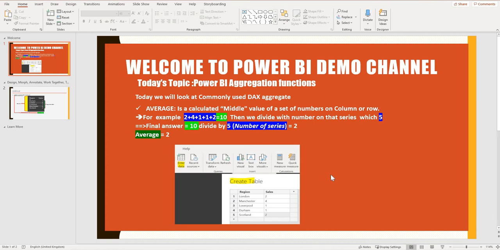Today's topic, Power BI aggregation function. Today we will look at a commonly used DAX aggregate, which is average. Average is a calculated middle value of a set of numbers on a column or a row.